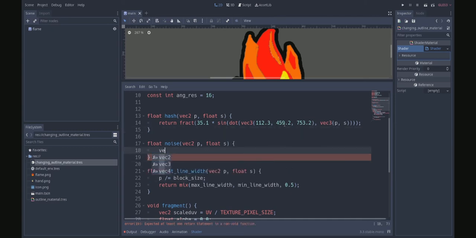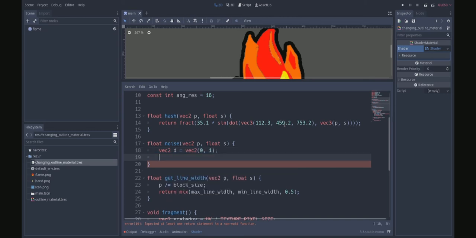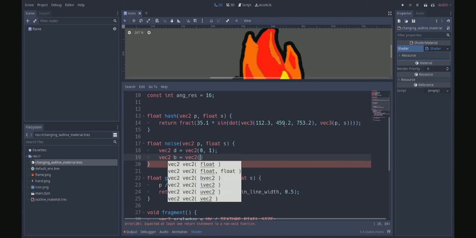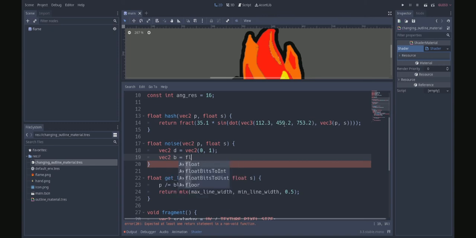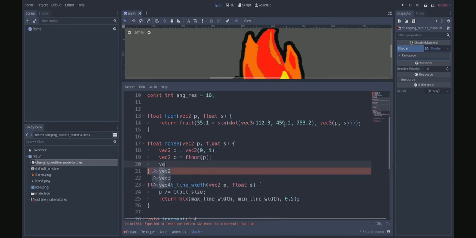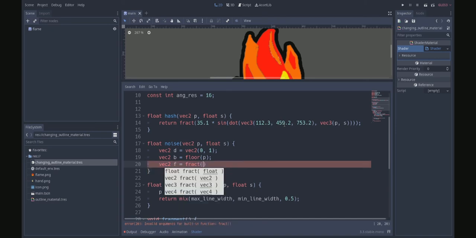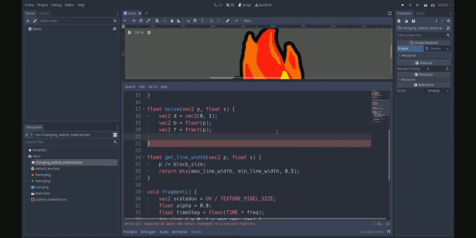Okay, first we want to define a vector 2, D, which just holds 0 and 1, and a vector 2 called B for base, which is the floor values of P. And a vector 2 called F, which stores the fractional values of P. So like how far along P is across the cell, across the block, I guess, that you define.